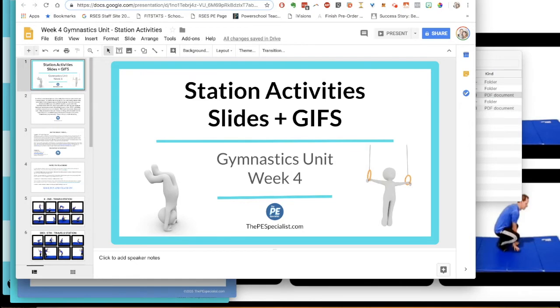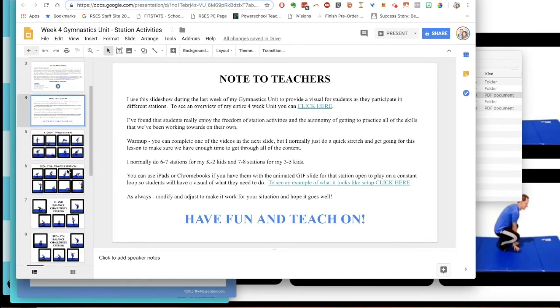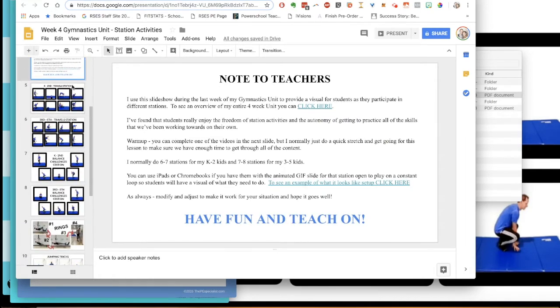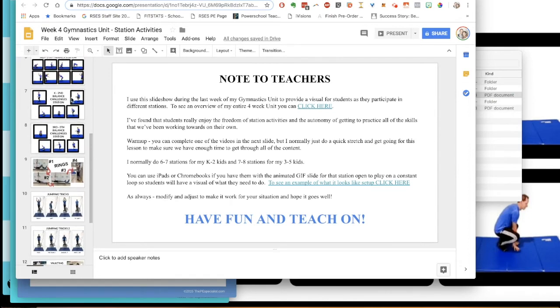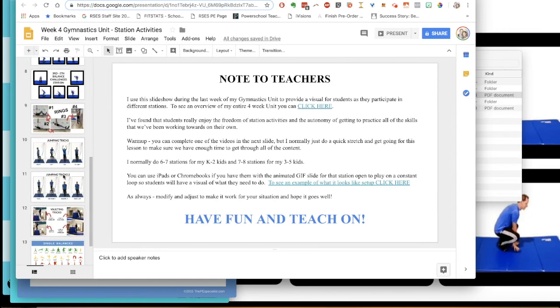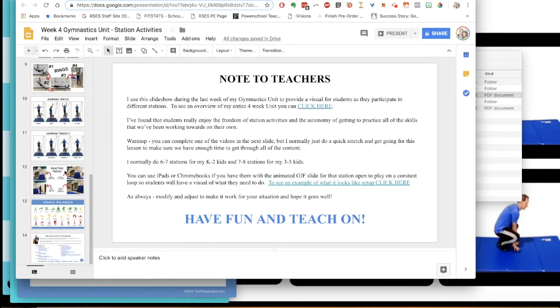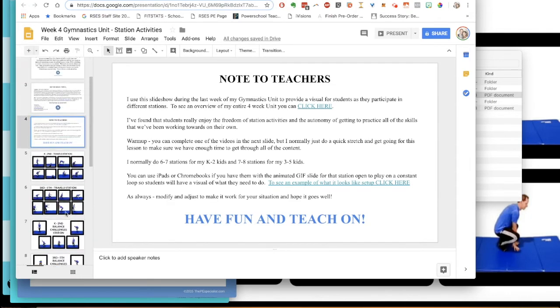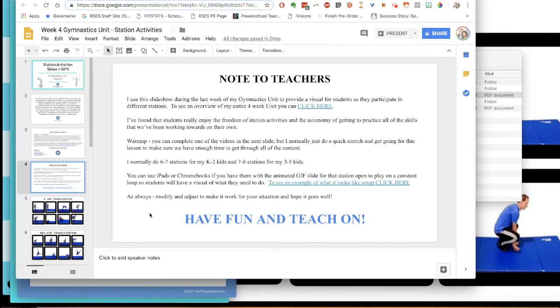And then last week is the station activities. There's another video that can give you a great walkthrough of this, but basically I had iPads plugged in. You could use Chromebooks or iPads at each station to give kids an overview. We had a balancing challenges station with some rings, jumping tricks, a vaulting station, single balances station, and then a few more. You can check that video out if you like more instructions on that.